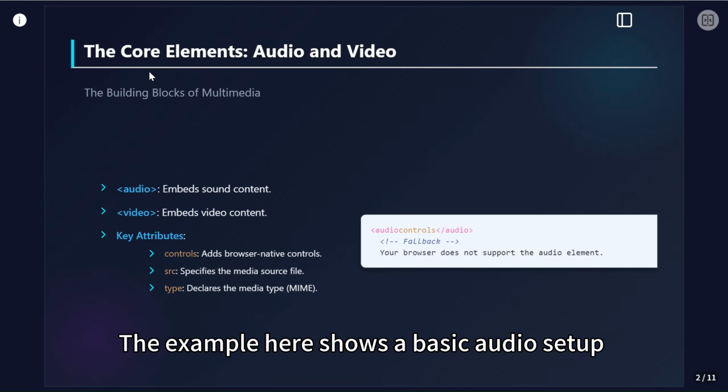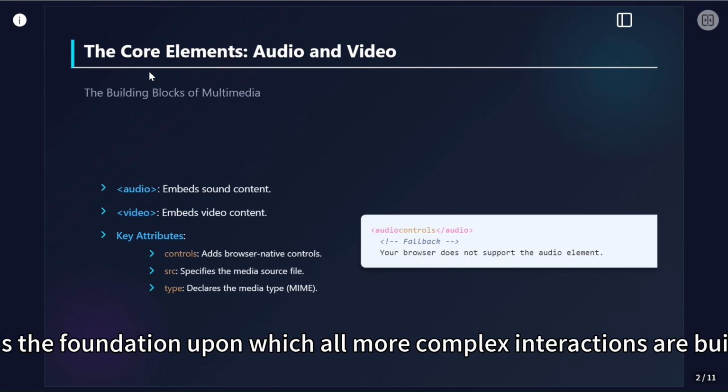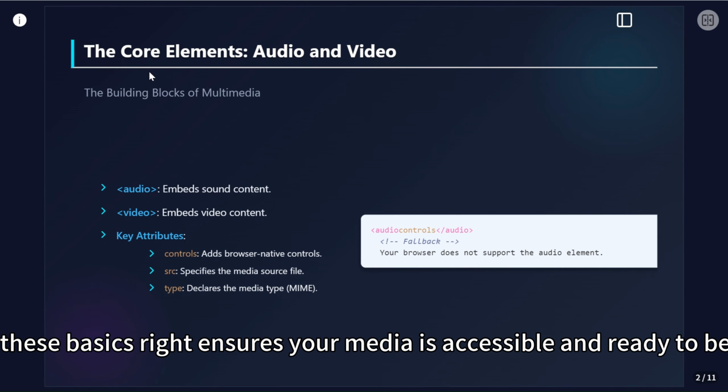The example here shows a basic audio setup, but the same principles apply to video. It's the foundation upon which all more complex interactions are built. Getting these basics right ensures your media is accessible and ready to be played.